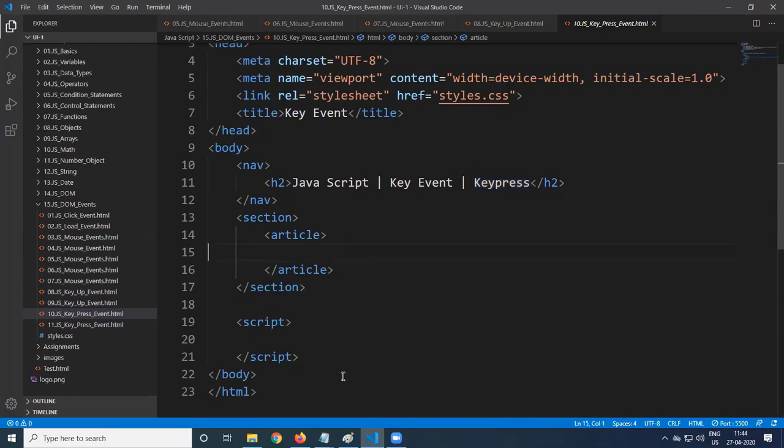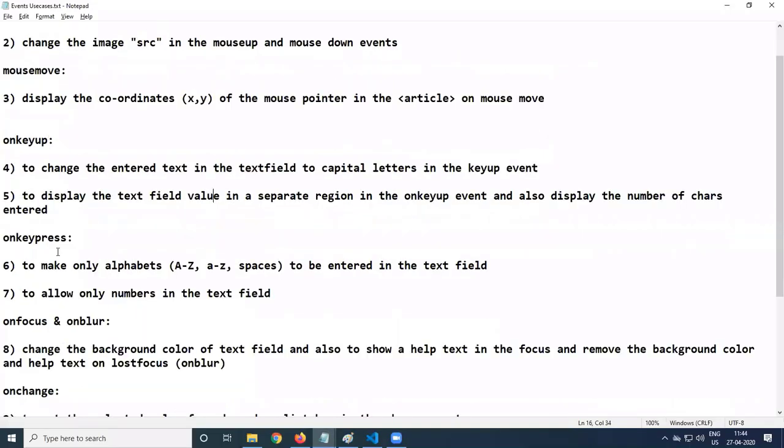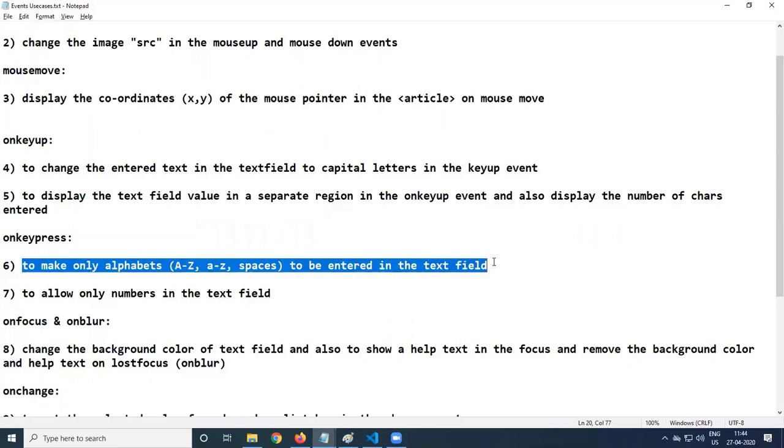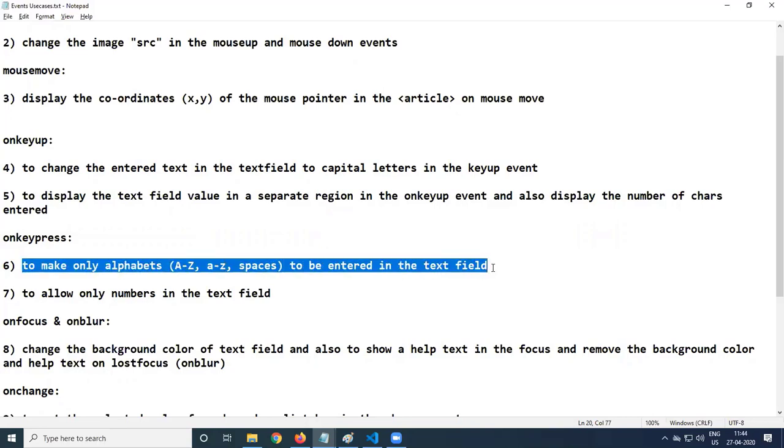So what is the use case we want to do? A very useful use case. We want to allow only alphabets to be entered in the text field. Some restrictions need to be done to make only alphabets be entered in the text field. That is the question.